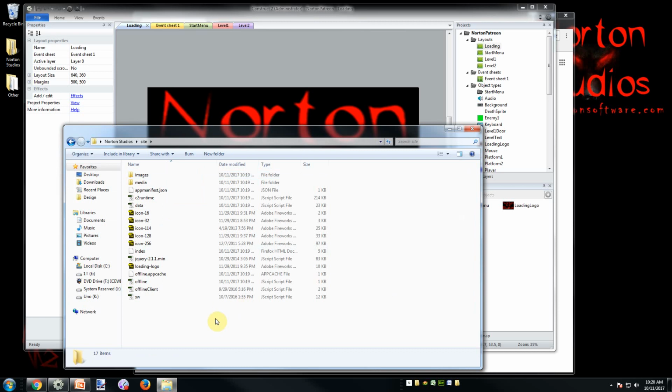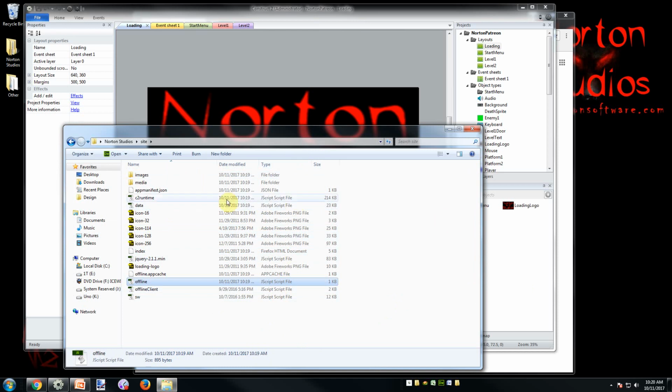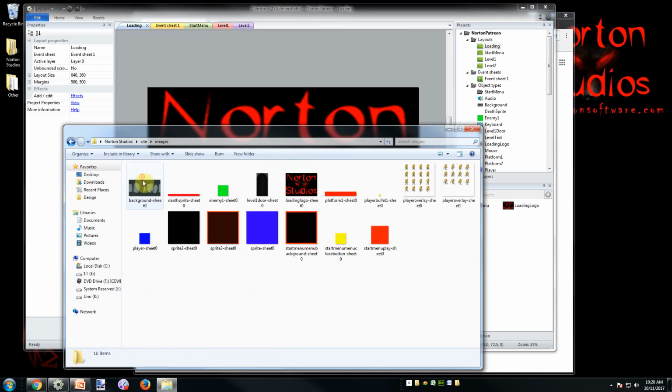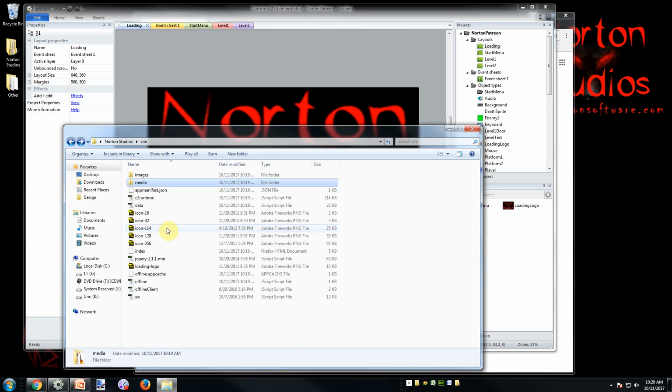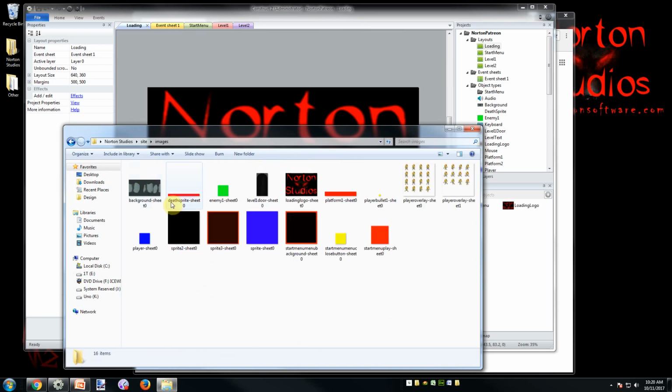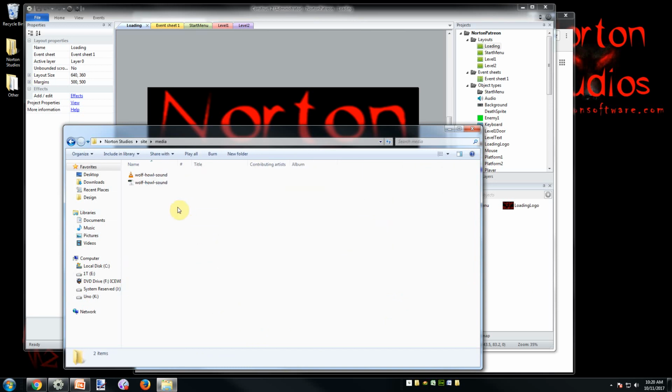So now you actually see we have files, and if you're used to web-based files: an HTML document, JavaScript files, a JSON file, and here you can see all your images. The image directory has my loading screen or splash screen. Wolfhowl sound, so that's my audio. Oh yeah, I was saying images might be stored in media. That was not correct.